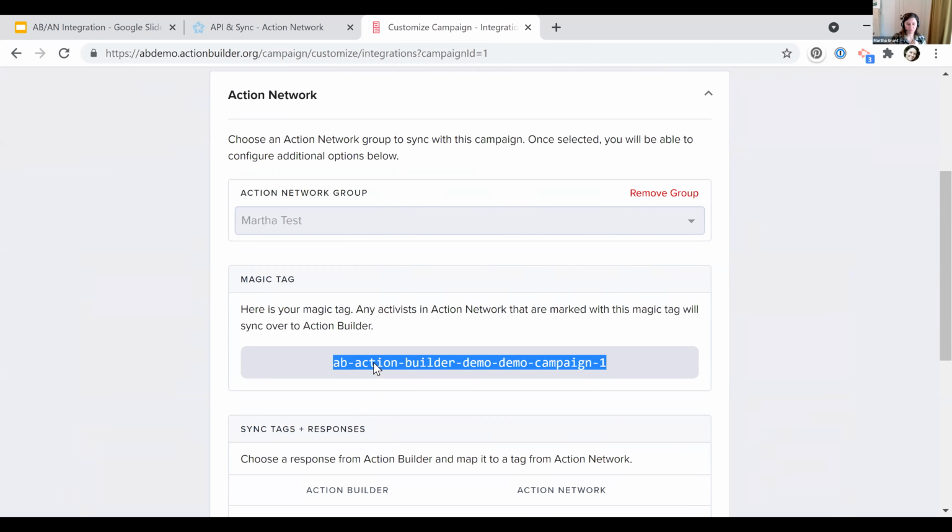This magic tag, IB Action Builder Demo Campaign 1, will be applied to anybody who is already subscribed in Action Network. So that tag will exist on all of those records that already exist in both places and are marked as subscribed. So the magic tag will automatically be applied to all the records that already exist in both places, would be another way to think about that. In order for anybody new to flow from Action Network to Action Builder, they need to have this magic tag applied by you. And we're going to talk through a couple of different ways you can do that. We highly recommend you do that in an automated way or in a bulk way.